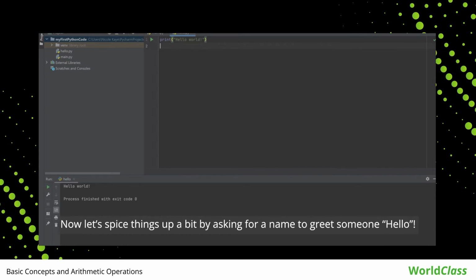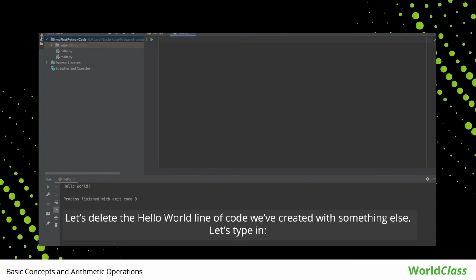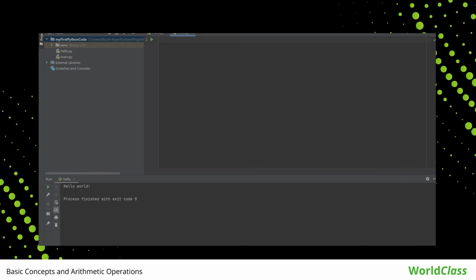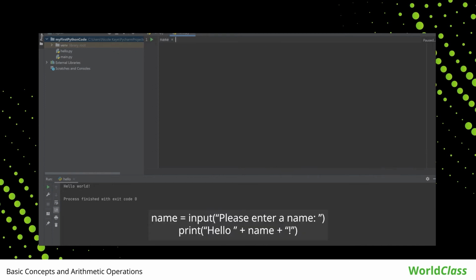Now let's spice things up a bit by asking for a name to greet someone hello. Let's delete the Hello World line of code we've created with something else. Let's type in name equals input, open parenthesis, quotation mark, please enter a name, colon, quotation mark, close parenthesis. Print, open parenthesis, quotation mark, hello, quotation mark, plus, name, plus, quotation mark, exclamation point, quotation mark, close parenthesis.